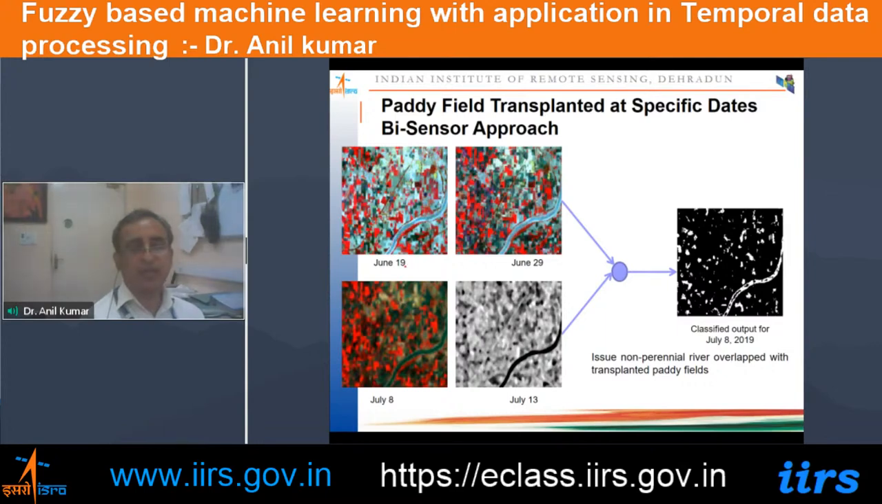We have taken 2 dates of pre-transplantation, on 19th of June and 29th of June. Then one image of 8th July, on which we are finding out the transplantation done. And for the next date, we were not having any optical image, so we have taken 13th of July. So here you can see 2-3 things. One is the multi-sensor approach. These 2 images are from Sentinel-2 data, optical image. This image is from Landsat.